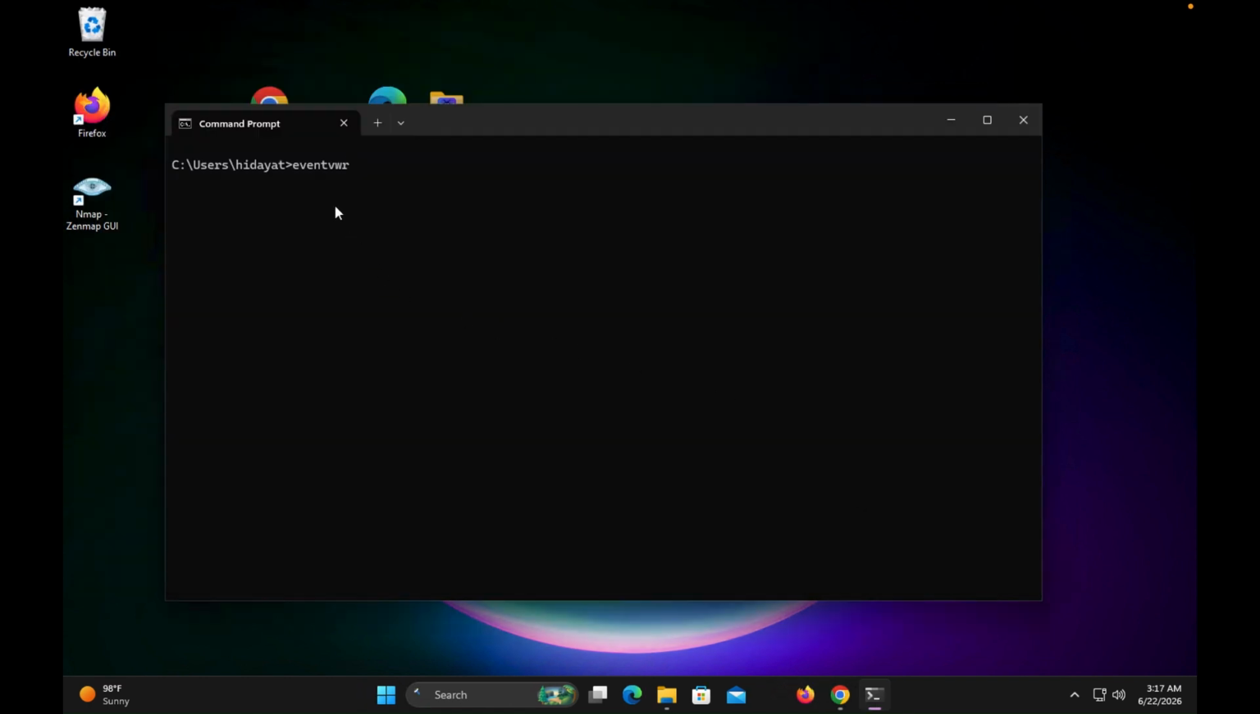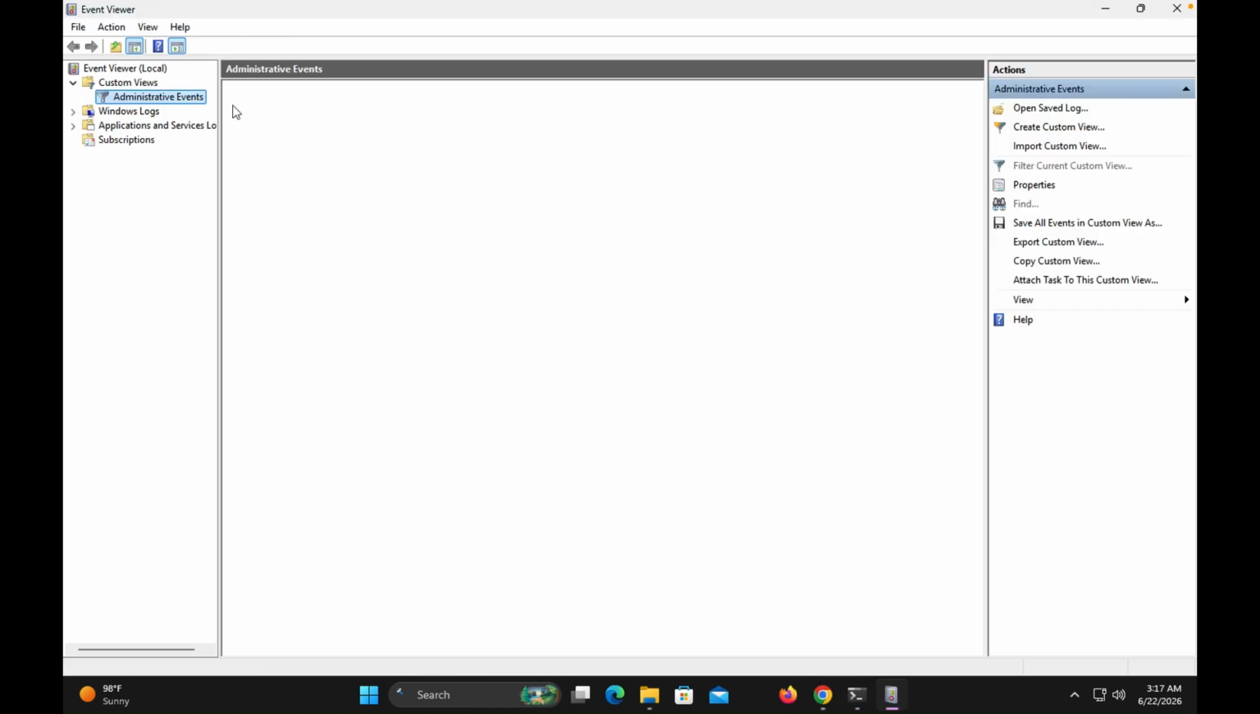After that, I would like to talk about the most important command that is mandatory if you are an IT admin or a normal user: eventvwr. This command is very amazing. Once you click eventvwr, you will have the entire log system. You will have all the logs of your computer, and it is currently being loaded. Once it is loaded, you will have complete details of your logs.